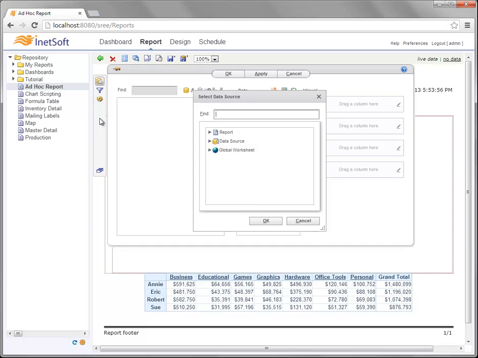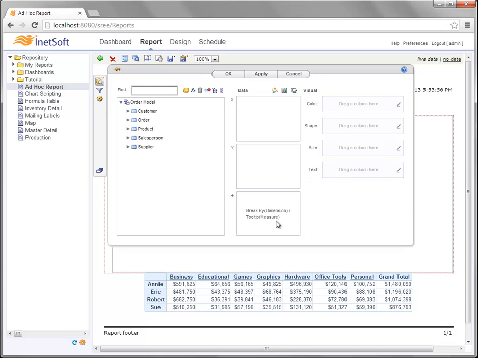Click on the chart, and again you'll see in the left panel will open, and by default, when you move the mouse over the left panel, it will prompt you to select a data source for the chart. So let's again select our order model. So expand the data source node and find the order model as the data source and press OK. And what we're going to do is use this chart editor to configure the chart.